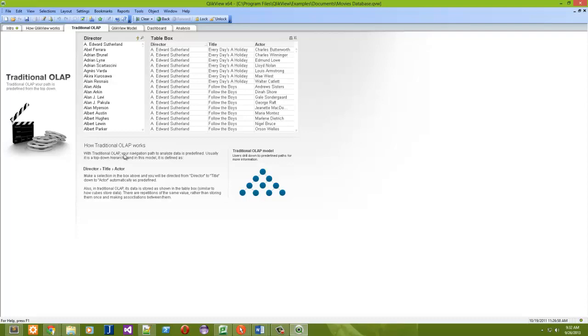Remember we said that inquiry and analysis is one of the areas of learning for Blueprint, and in traditional OLAP we talked about a top-down approach or a bottom-up approach. Traditional OLAP is where you start out with a predefined goal, for example, number of movies that Tim Burton directed where Jack Nicholson and Johnny Depp are an actor in one of those movies. And then we drill down through the data and get a result.